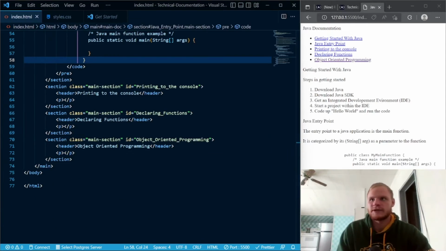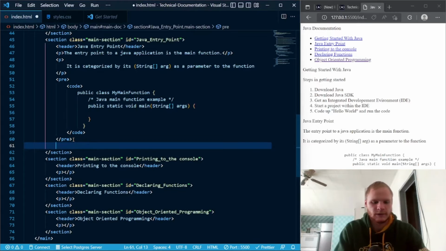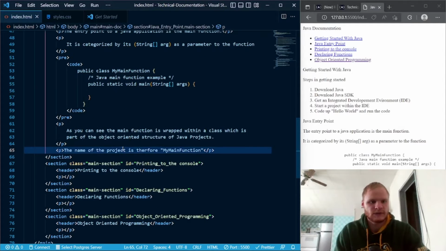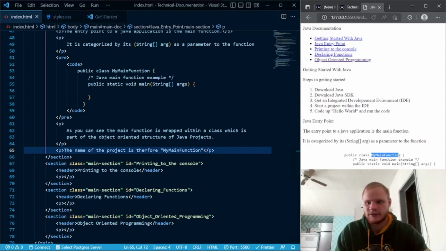All right, printing to the console. Actually, we have a couple more p tags underneath this code. We're going to say, as you can see, the main function is wrapped within a class, which is part of the object-oriented structure of Java projects. The name of the project is therefore my main function. So right here we have my main function.